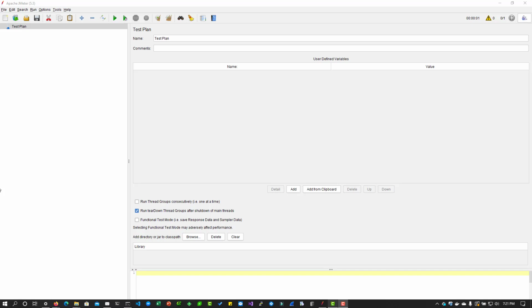Most of us will be working on web services or web applications, so it is important to know about HTTP request. HTTP request is one of the most used samplers among JMeter users. Now let us dive into that. Let us create a simple test plan in JMeter.